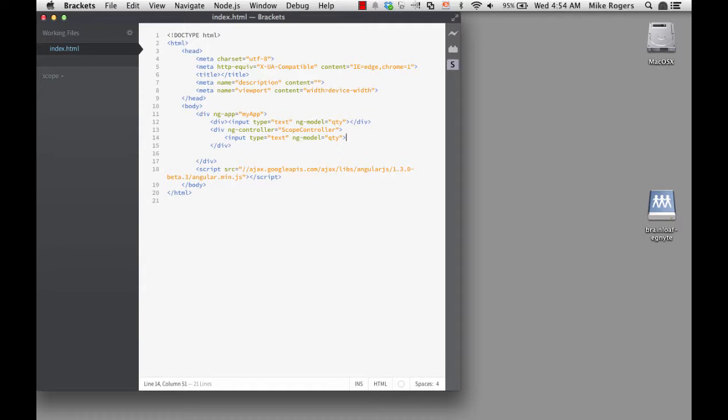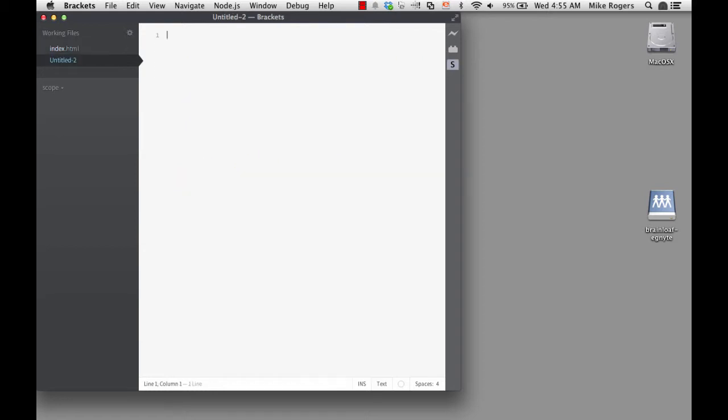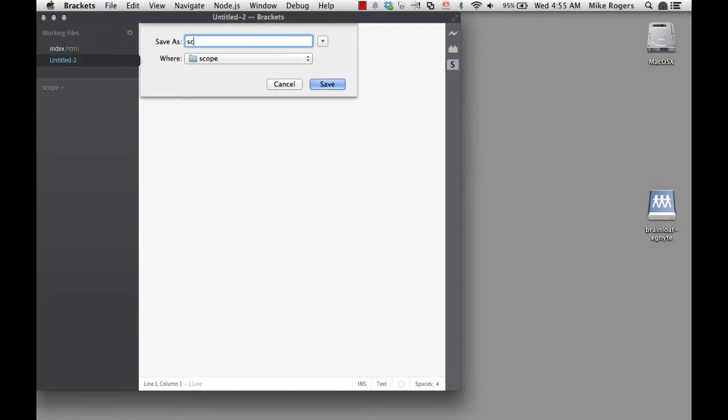So now we've got two text boxes, each named quantity, one within the app context and one within my ng-controller context. And then we just need to add a script tag, and I'll reference my scope controller JS. Oops. And we'll save. So now that we have the HTML file, we'll create our scope controller.